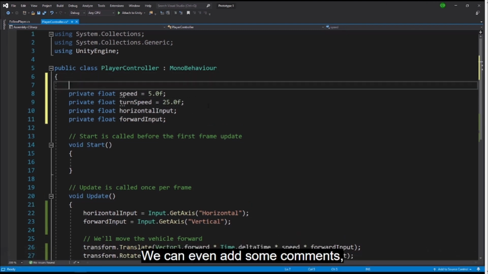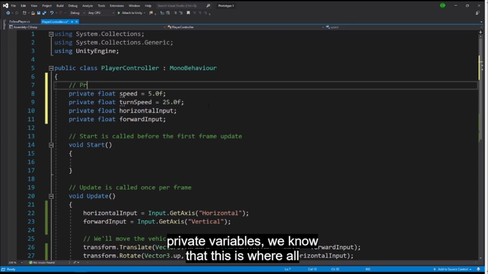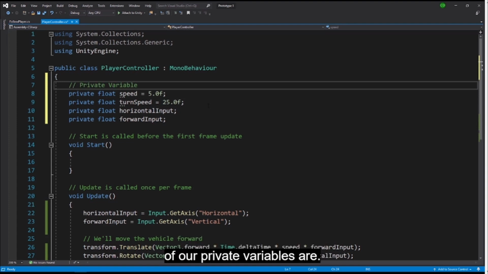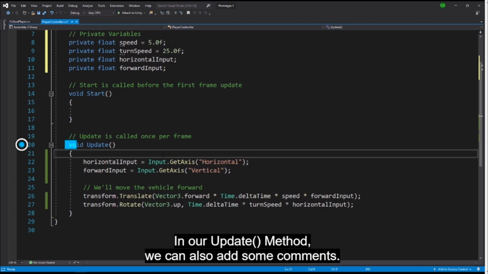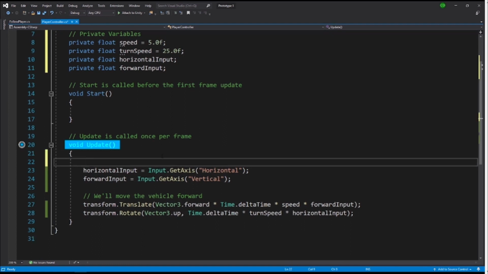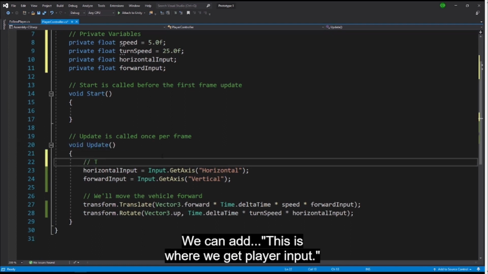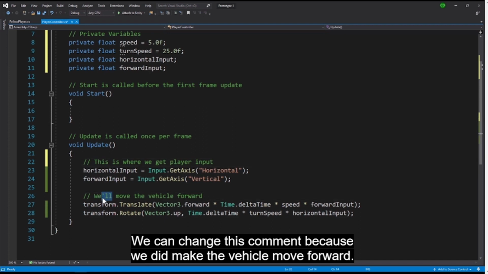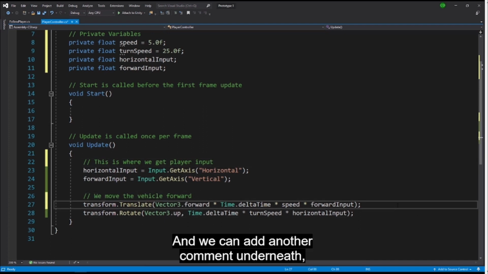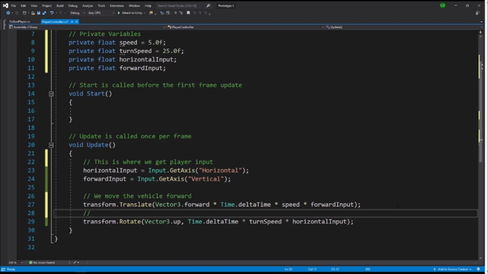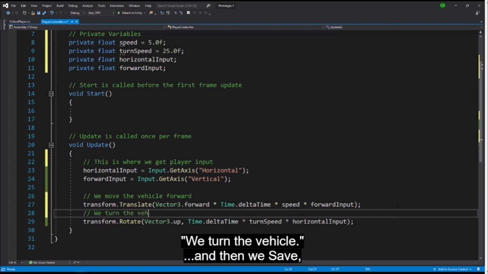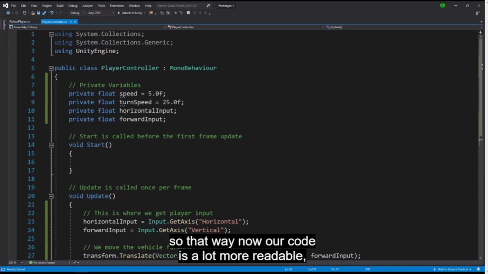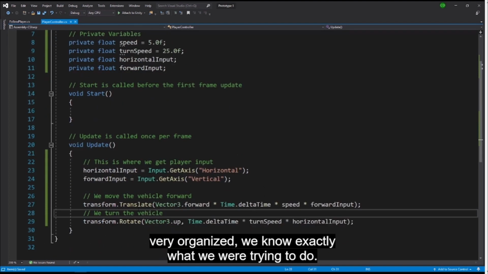We can even add some comments, so private variables, so we know that this is where all of our private variables are. In our update method, we can also add some comments. We can add, this is where we get player input. We can change this comment because we did make the vehicle move forward. And we can add another comment underneath, we turn the vehicle, and then we save. That way now our code is a lot more readable, very organized. We know exactly what we were trying to do.